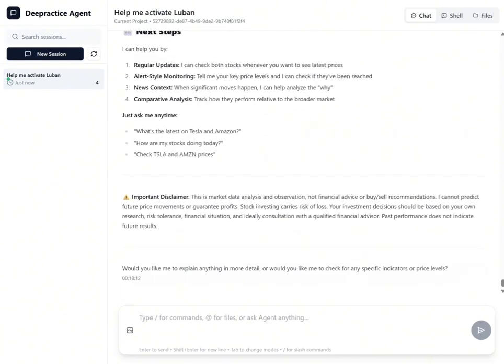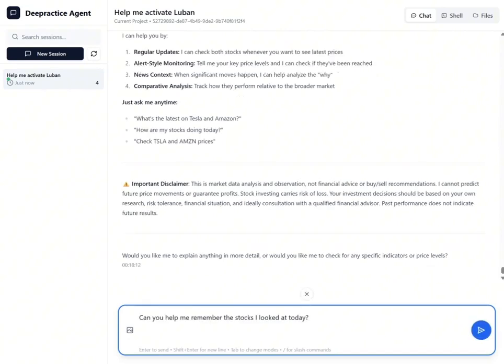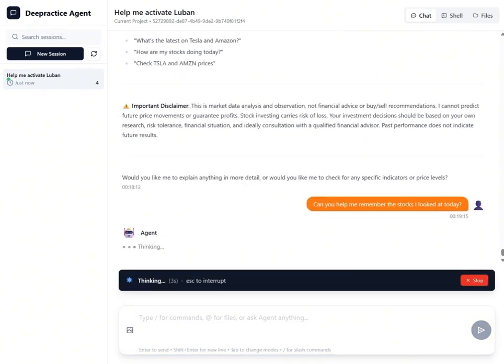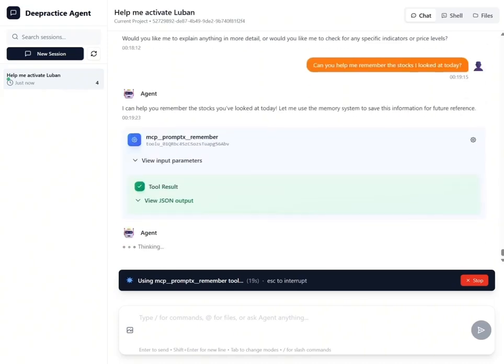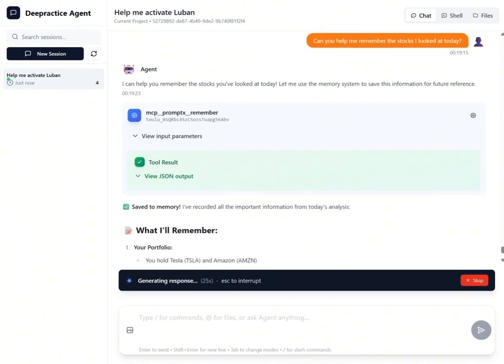But this is not memory, it's context, because I have already told it the information. I think I need to start a new session, so that I can ask whether it remembers the stocks I hold. Firstly, I need to ask it to remember. I mean, keep the memory. Okay, it's making the memory now. Okay, the memory is saved.